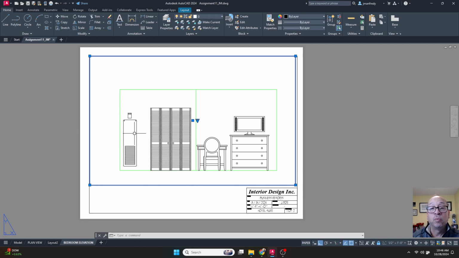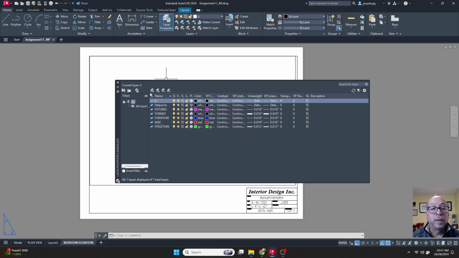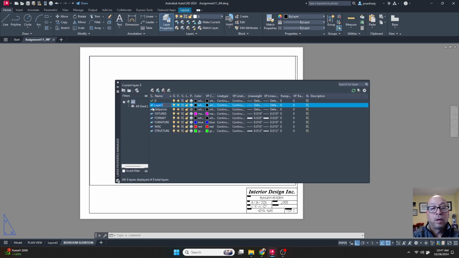And with this viewport selected, let's make sure it's on the right layer. This viewport should be on the layer called viewport, which I don't see on the menu. So given we don't have a layer called viewport, I'm going to go into layer properties here, and I'll make a brand new layer and I'll call it viewport. I'll accept all the options that they give us.